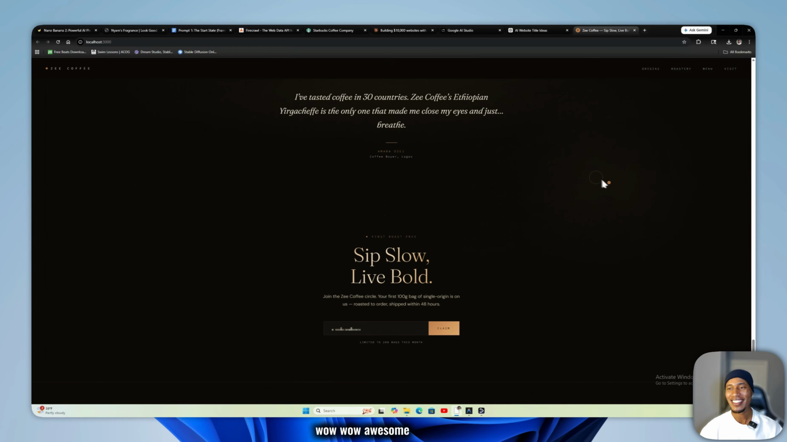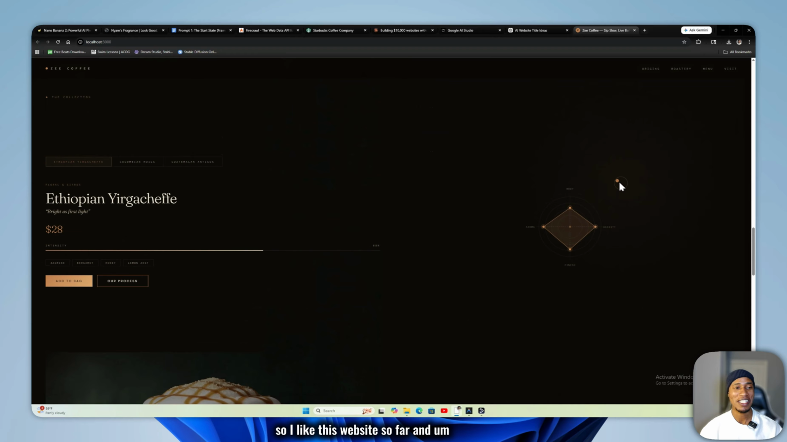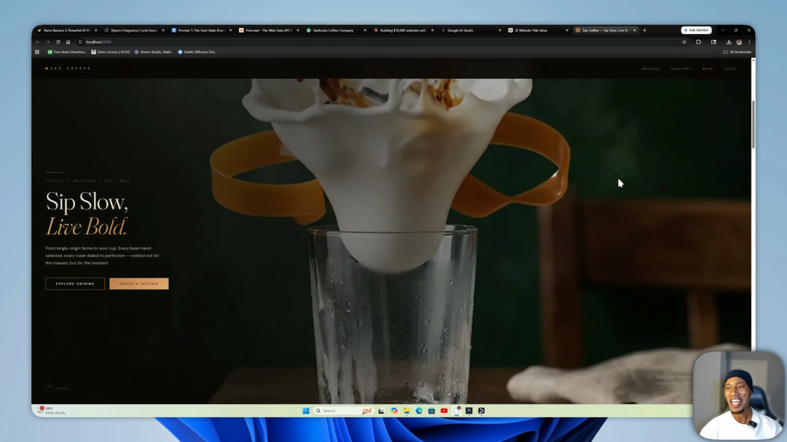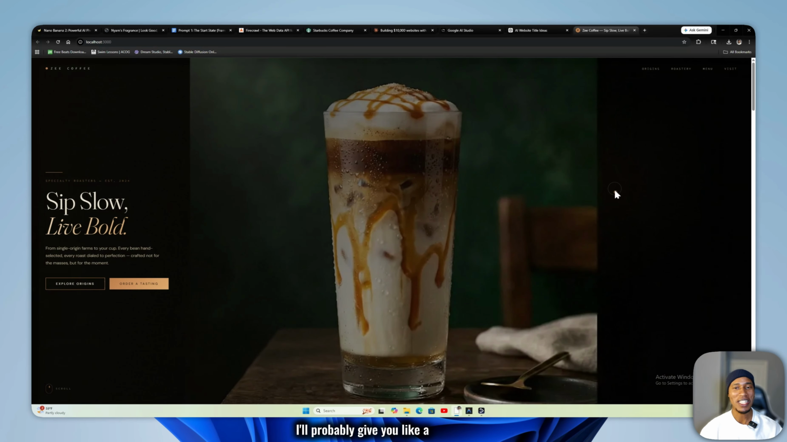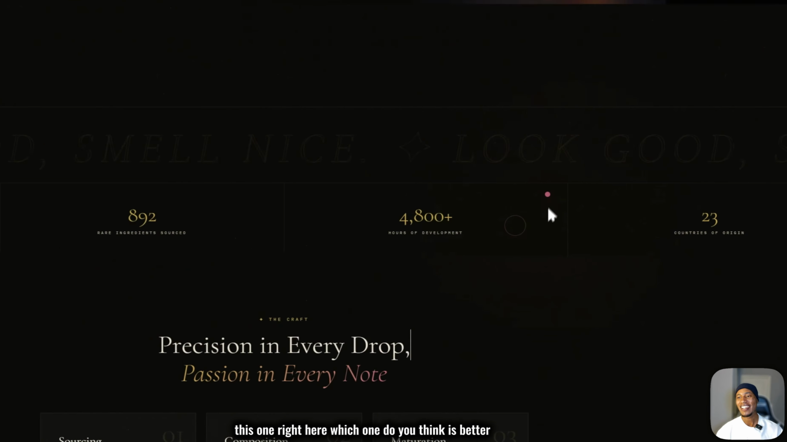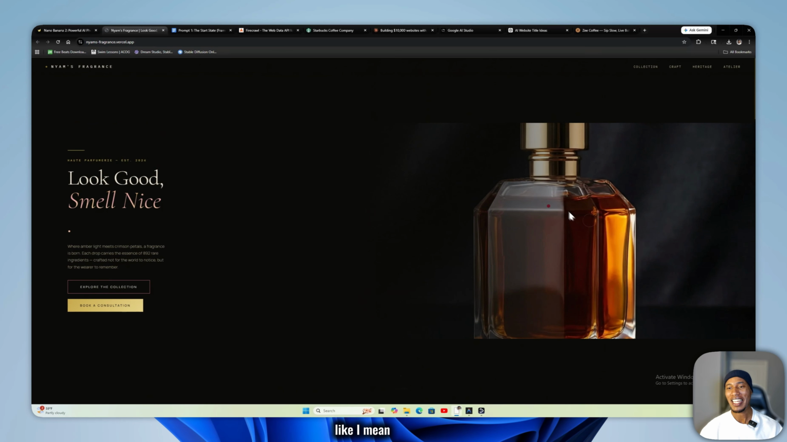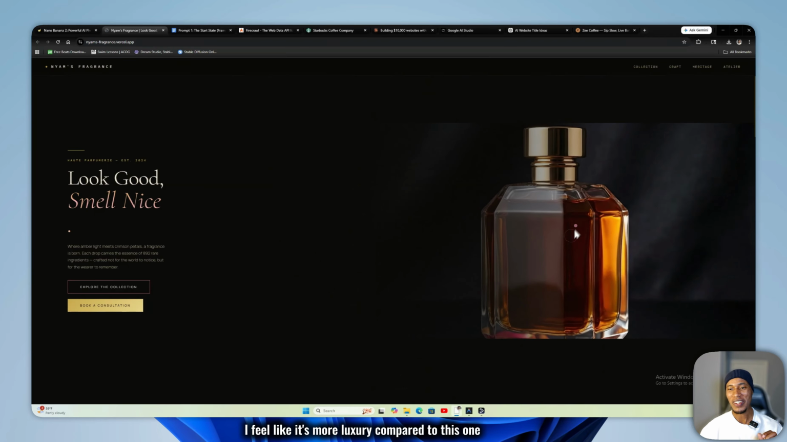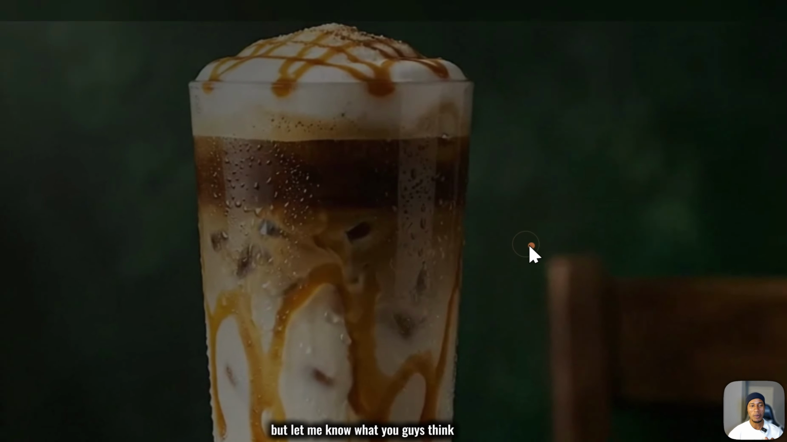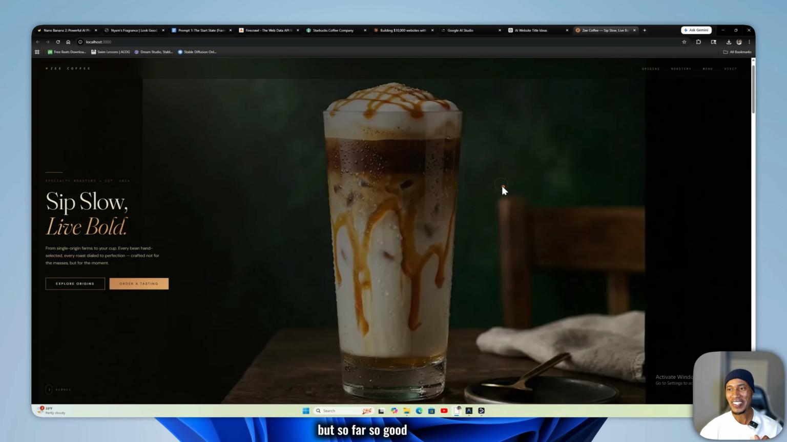Wow, awesome. I like this website so far, and on a scale of 1 to 10, I'll probably give it an 8. But let me know what you guys think in the comment section. Between this website that I have and the first one that I showed you, which one do you think is better? This one looks kind of luxury. I feel like it's more luxury compared to this one, but let me know what you guys think. But so far so good.